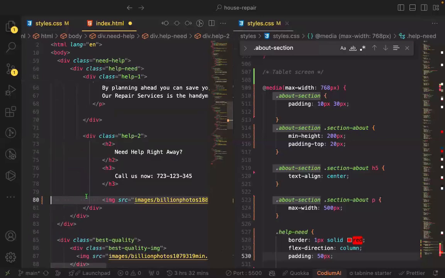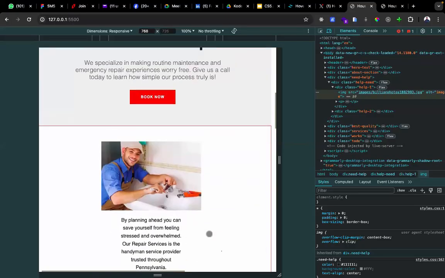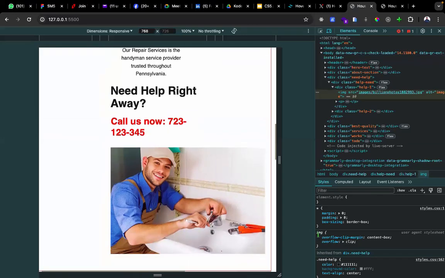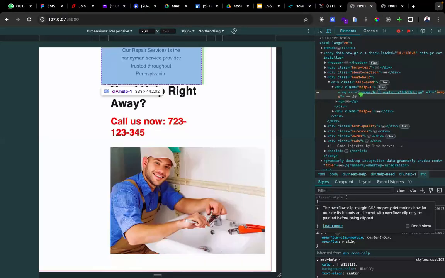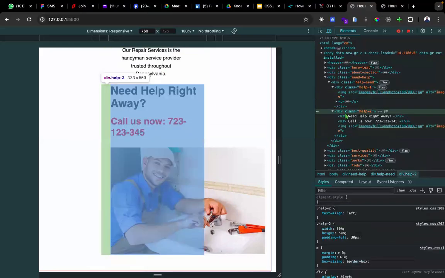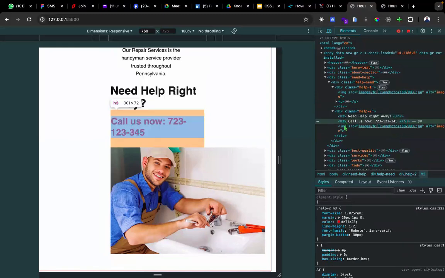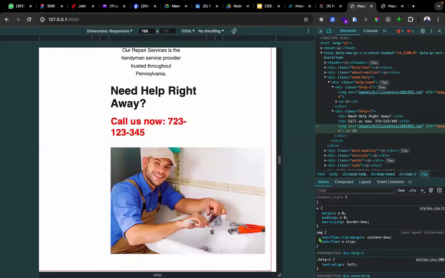So we have the same image right there. But when you work on your own design, you would have a working design. So let's check this out. Why is it still big? Let me check something. Is there a width for this second element?